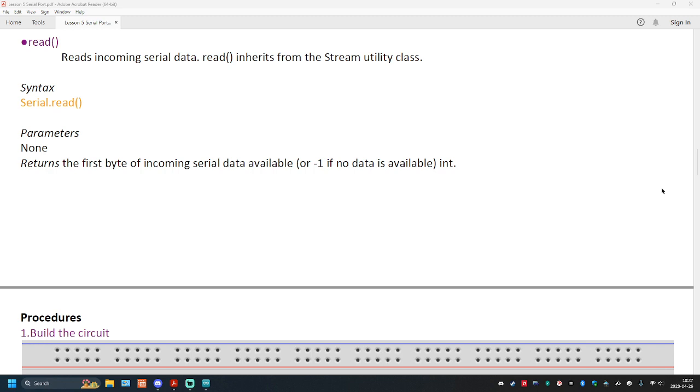Syntax: Serial.read. Parameters: none. Returns the first byte of incoming serial data available, or -1 if no data is available. Yeah, this is definitely something that's going to become more clear in later lessons. I got a feeling when we start dealing with sensors, that's when this is going to come in handy.